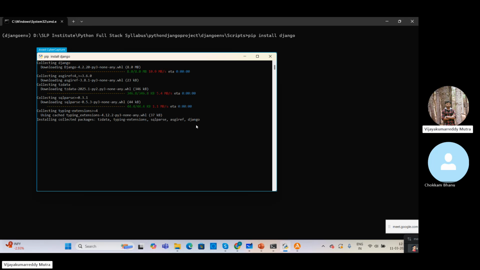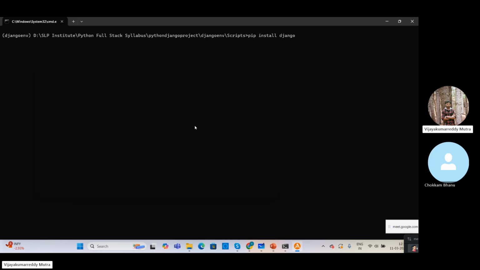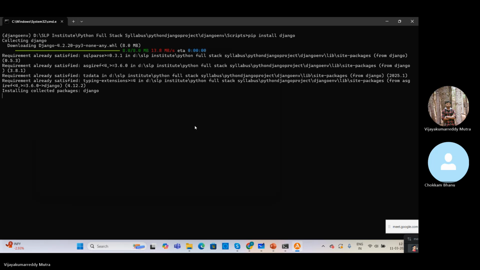I think this is a new thing, guys. We're getting this one inside itself. So apart from Django, we are getting different things. See, tzdata, typing extensions, sqlparse, and asgiref. Everything we are getting. These are the dependencies, we call them. Okay, everything is fine, it seems. Requirement already satisfied. Everything is fine.